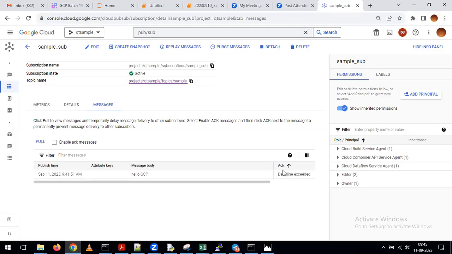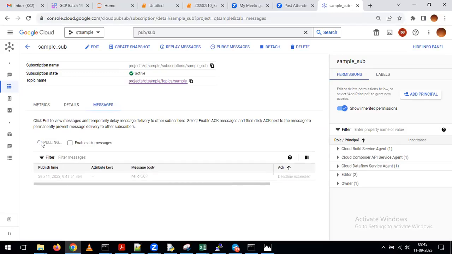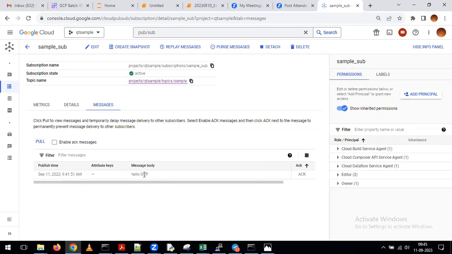Now you tell me, the acknowledgement is showing deadline exceeded. If I click on the pull button one more time, will it display the data or will it not display the data? Any guesses? It will display the data. What is the reason? We haven't given any acknowledgement so far. That's the reason this message is still present in the topic. For that reason, if we click on pull again, see, we are getting the hello message again.